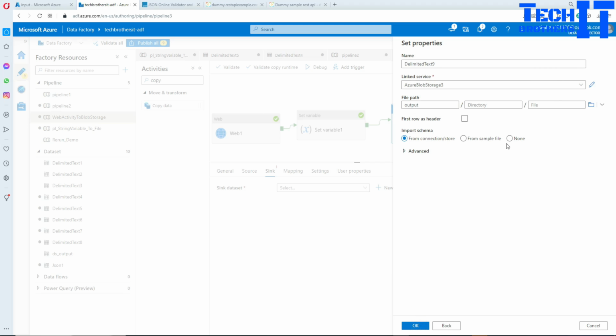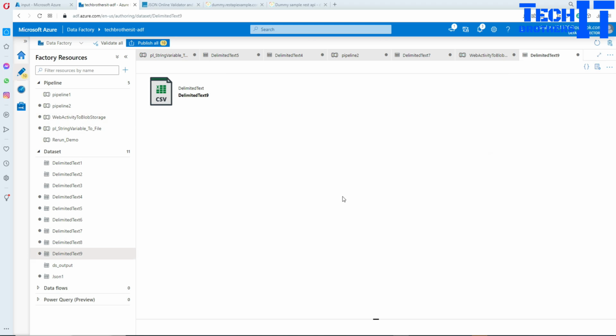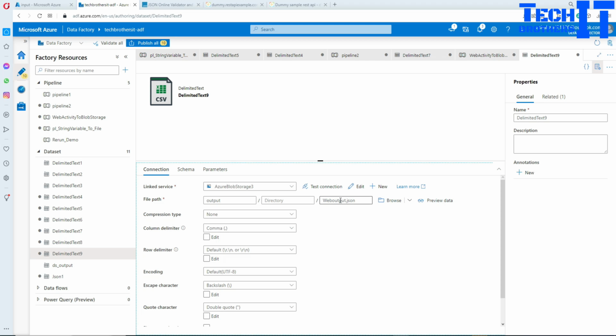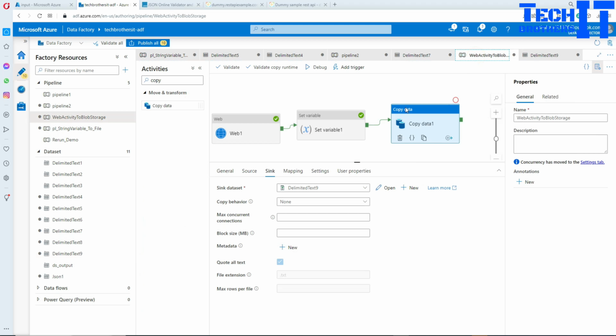Now in this output folder, you are going to hit OK, and we don't want any row header and all that. So we are going to go to the open here in the sink and then provide the name. I'm going to call it web output.json. Okay, how about that? Even this file is not JSON type, but I'm giving extension JSON because I'm saving the JSON data in this file. Okay, so believe in me, it is going to be JSON data.